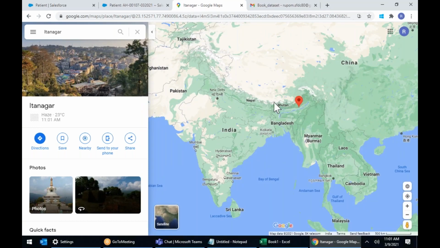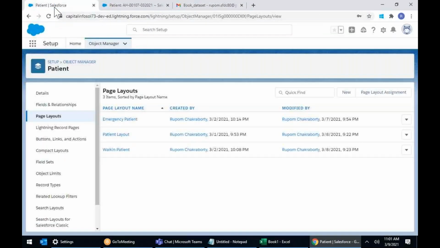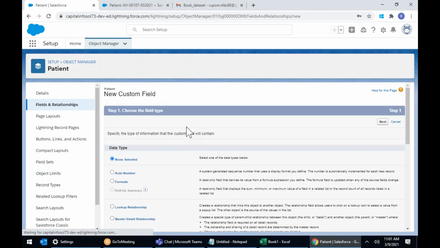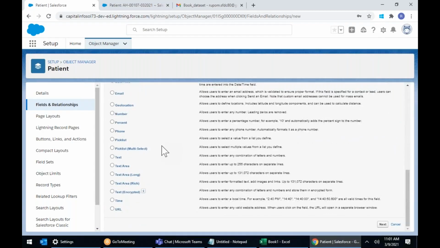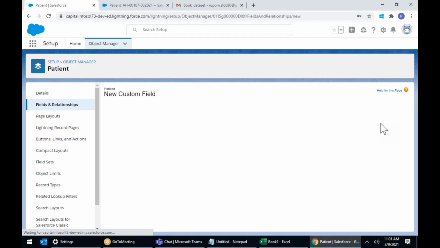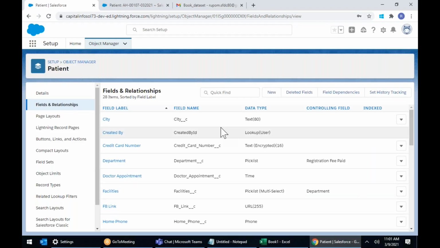Let's come to Salesforce. So our main aim is to create a button with a place. I'm copying this. I close it. I come to my patient, I come to fields and relationships. I create a new field called city. I'm opening up a text field. Click next. City. Number of characters 80. Click next. Click next. Click save. One field called city got created in my table.